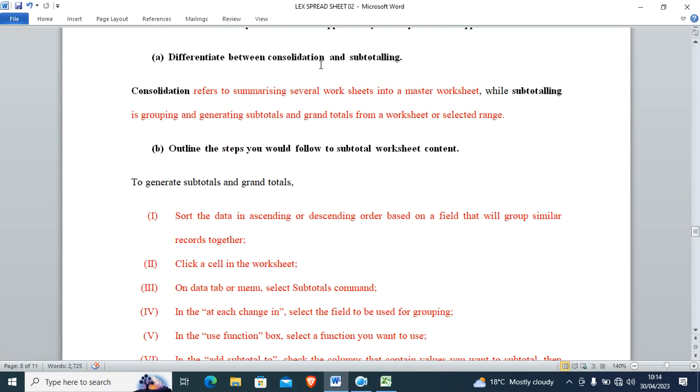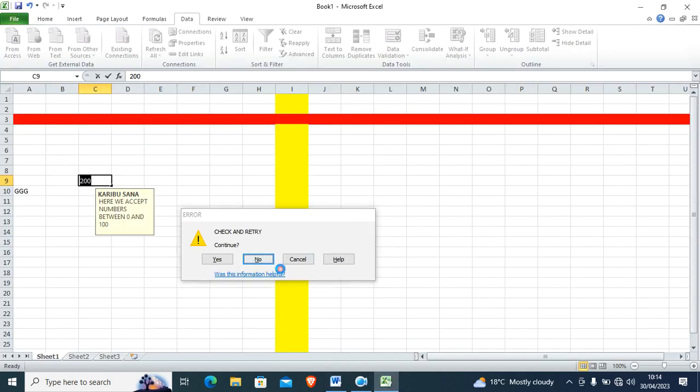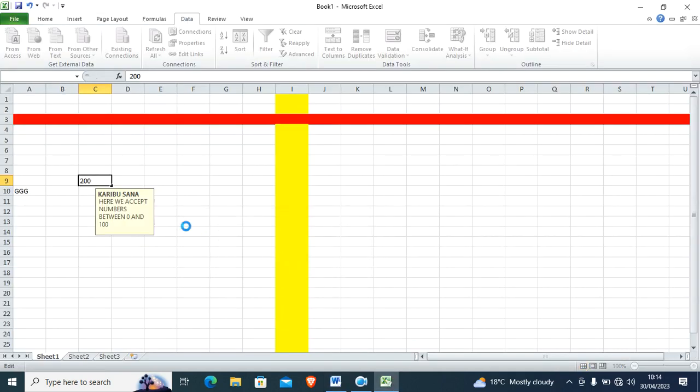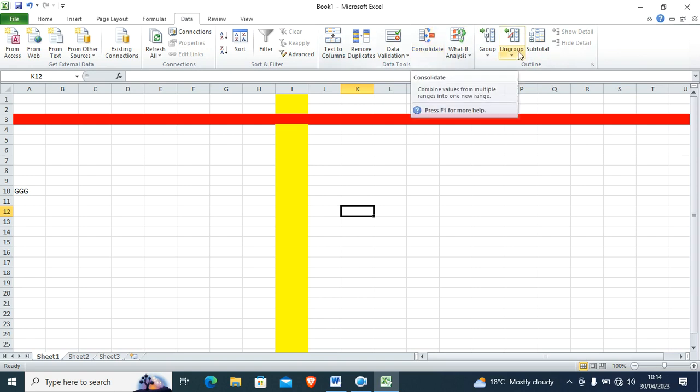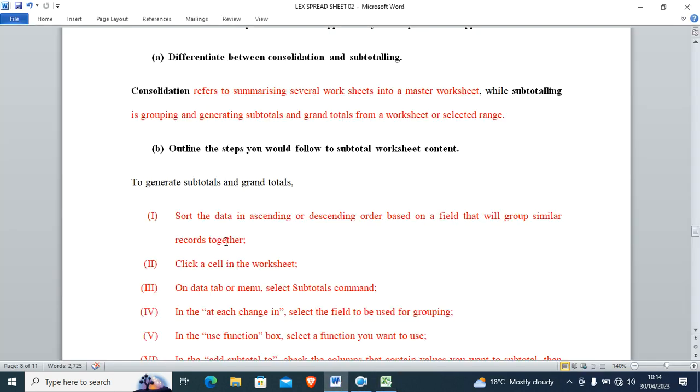Then differentiate between consolidation and subtotaling. Consolidation refers to summarizing several worksheets into a master worksheet, whereas subtotaling is grouping and generating subtotals and grand totals from the worksheet. You can practice on that. Then for the steps, you just go to the data menu, then you go to subtotals. You see there is consolidate and there is subtotal. So you can practice on that.